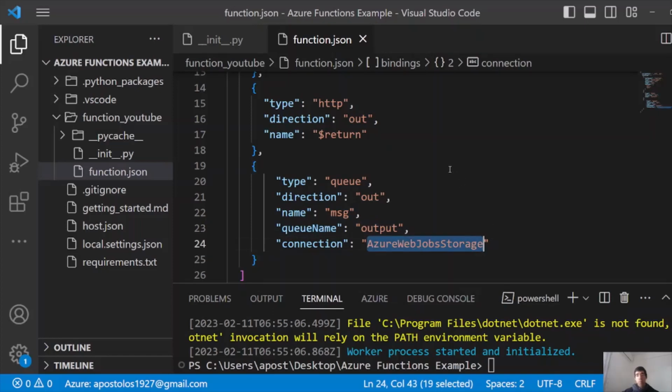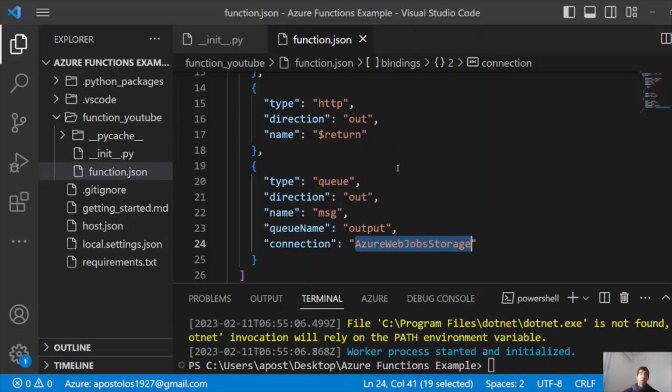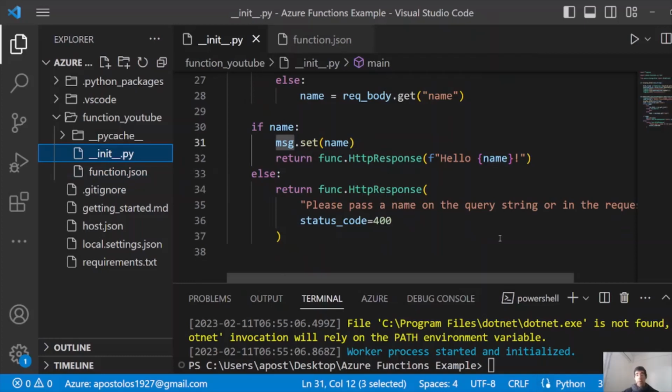Connection Azure Web Storage, which is the default storage account we have when we create our Azure Functions. Now, how can you test this? Actually, I don't think you can test it locally, so you have to publish the app. How can you publish the app?